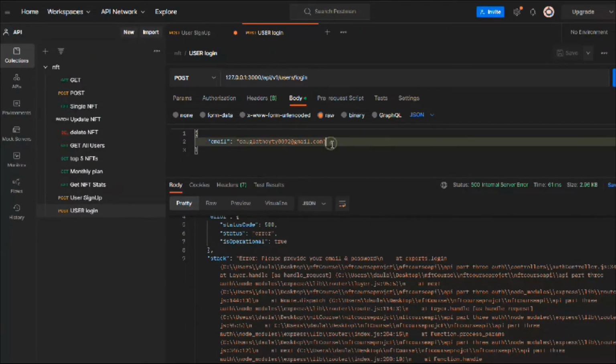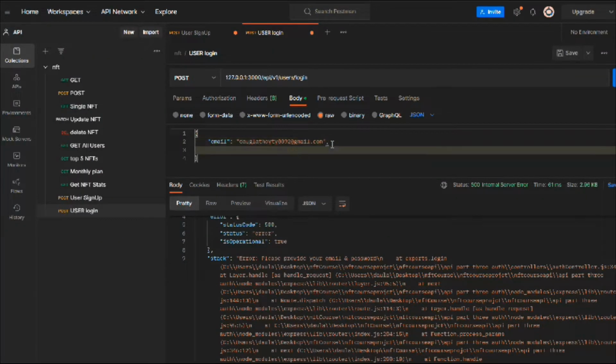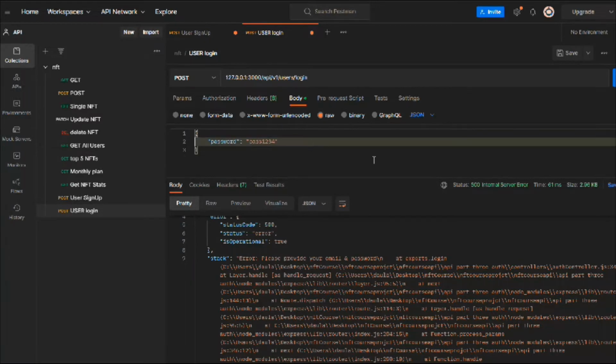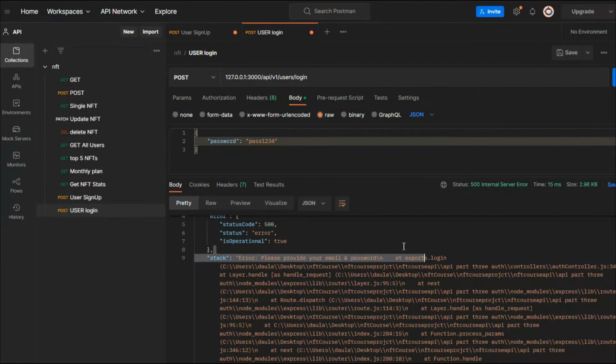And now if we come here and provide the password, let's say the password is pass1234. Okay, this is the password we have provided. If I remove the email, you will see I'll get the error message. This is the error message we'll get: provide email or password.